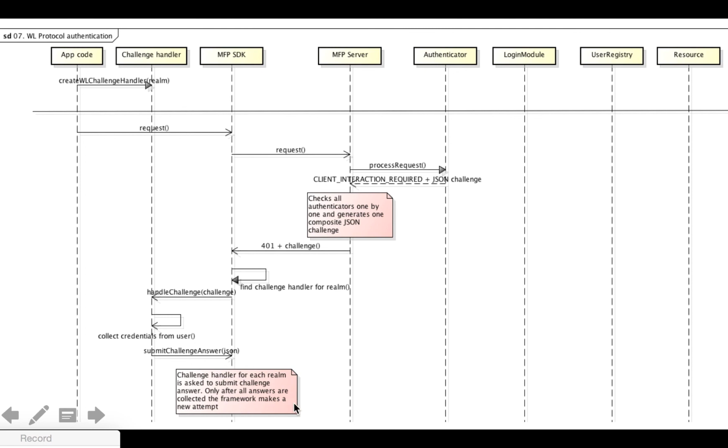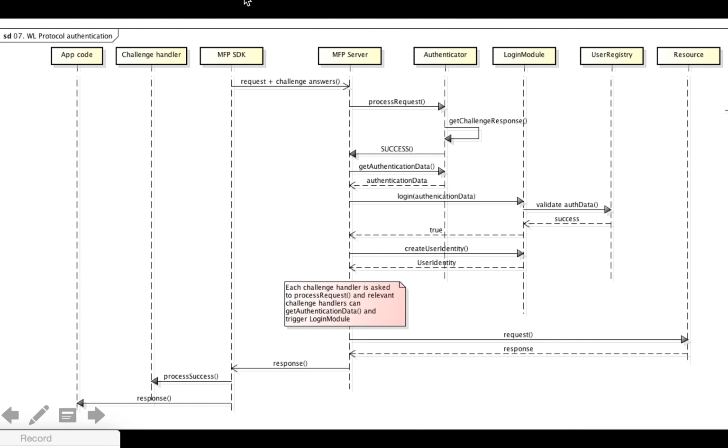Okay. So the next slide will be a continuation of this slide. Remember, we've finished with submit challenge answer. All the challenge handlers have submitted their challenge answers. Only at that point the new request will be made, and the SDK will make a new request. The request will contain multiple challenge answers.